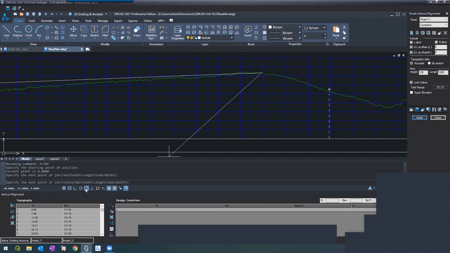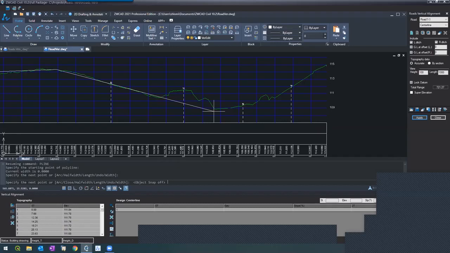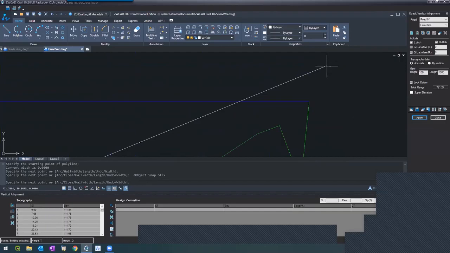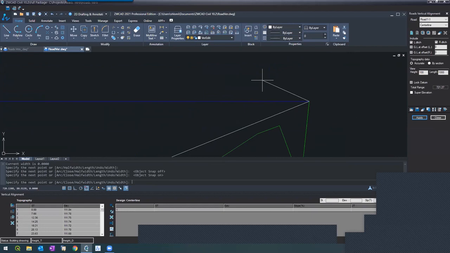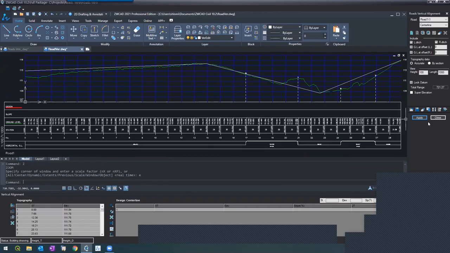Here I'll use to stick to the ground level. Let me hold the object snap. Going down to this point. And from here, going up. And here we stick to the ground, the exact ground. Object snap again. Good. So this is what I've designed as an initial profile. I press apply and the system automatically takes this polyline and converts it into vertical alignment.